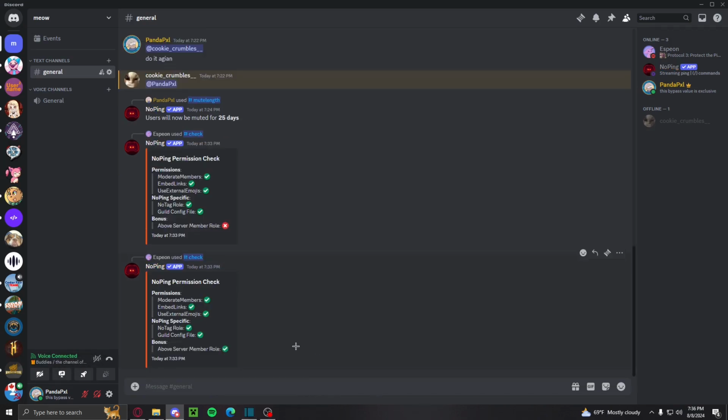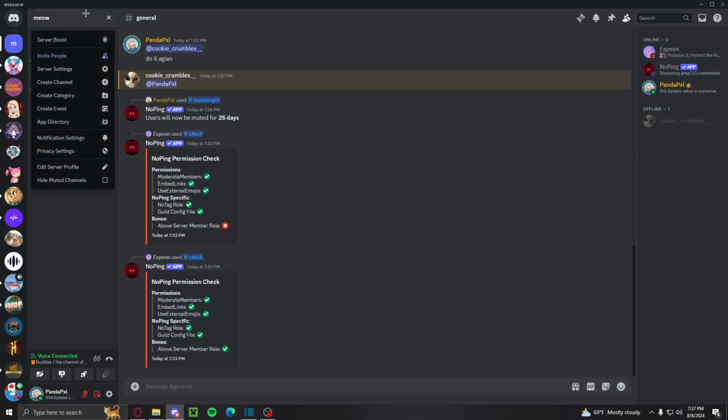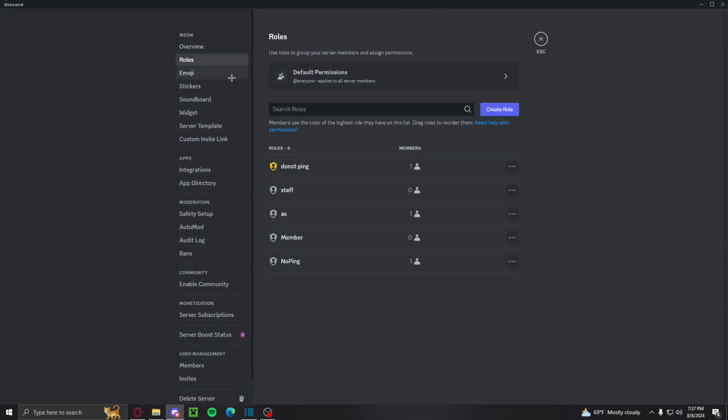Okay, so there was one thing I forgot to mention. The slash check command. Check is basically your best friend here, okay? What check does is basically make sure that everything is running fine, like it has all the permissions and stuff. Now this bonus thing is what I need to talk about since a lot of people were also having problems with that: the NoPing role isn't above the default member role.